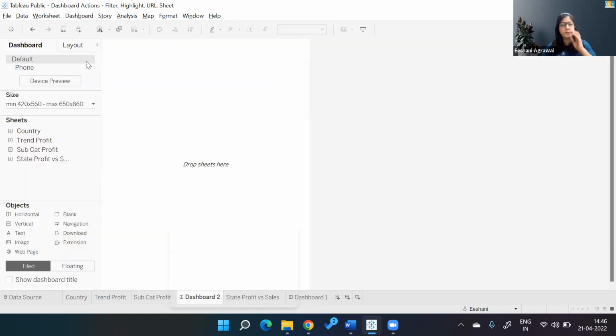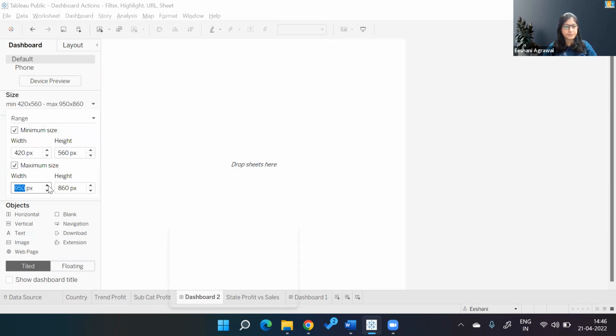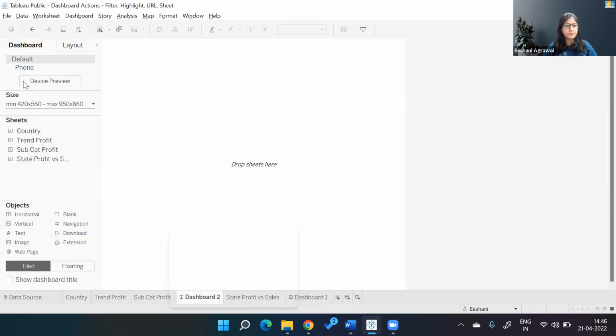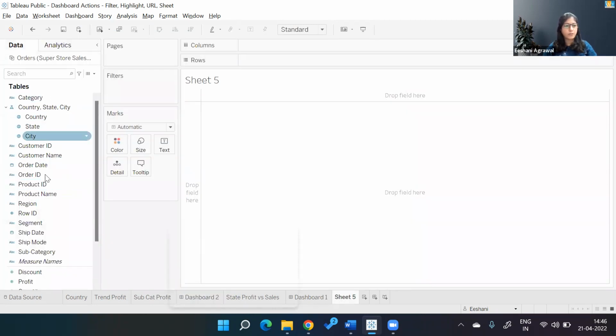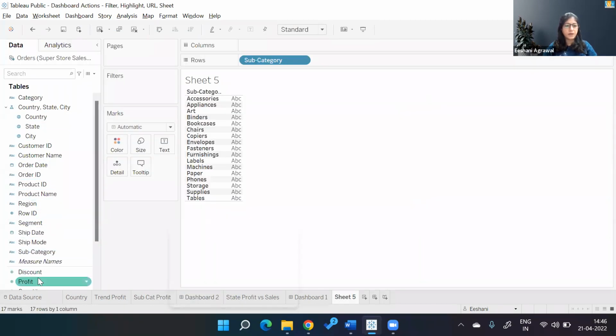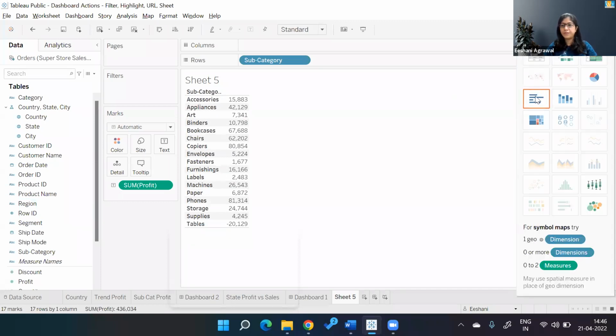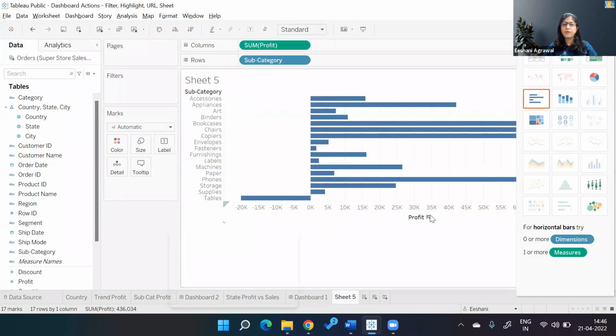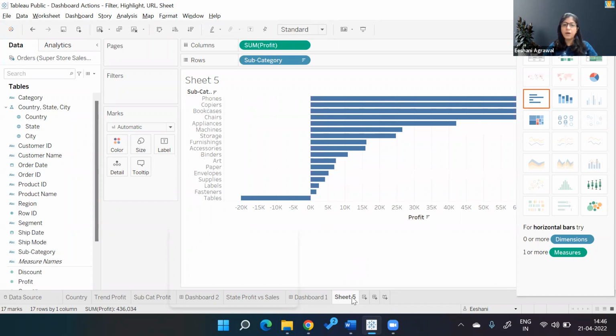New dashboard. Let's say in this new dashboard, I want one more sheet in which I have my subcategory wise profit. If anybody clicks on category, I want the person to go to this sheet of subcategory, or I can have another dashboard where everything is around subcategory. It could be either way. So this is called sheet 5.